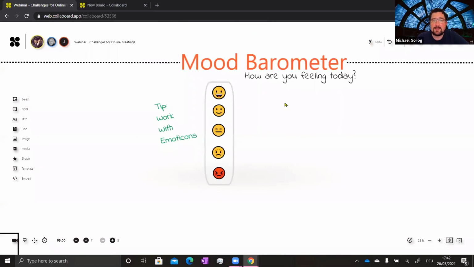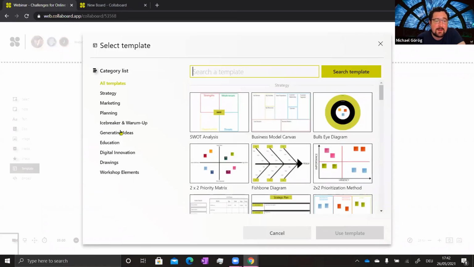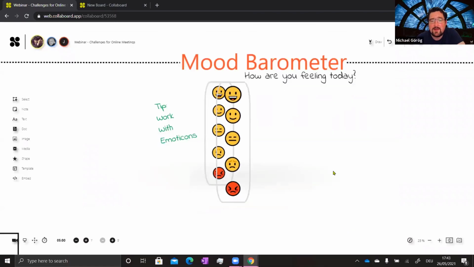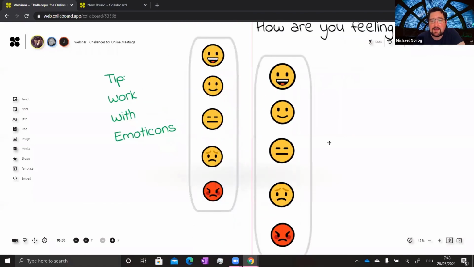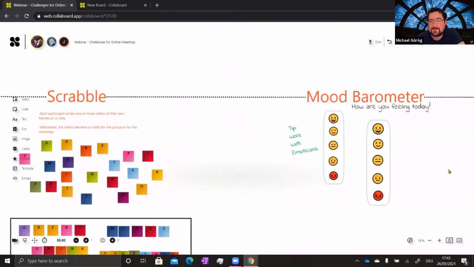And if you like these onboarding or icebreaker exercises, then also have a look at the templates, because this mood barometer, for example, is something you find here. So we have this icebreaker and warm-up games. There's also a football field or a template for the thesis, or in this case as well, the mood barometer. So you can just add it, and you don't need to create this by yourself.